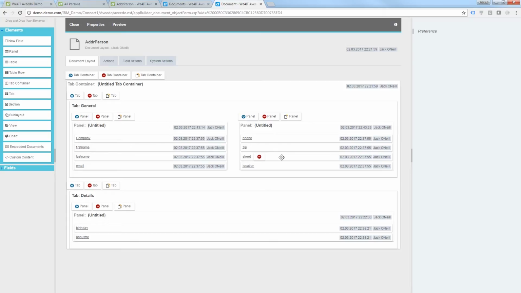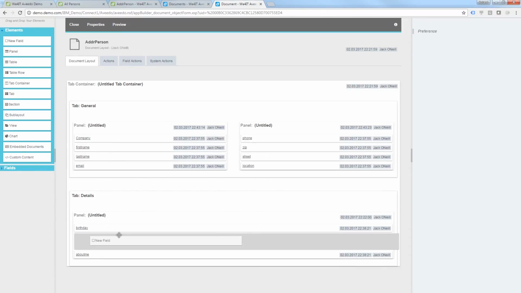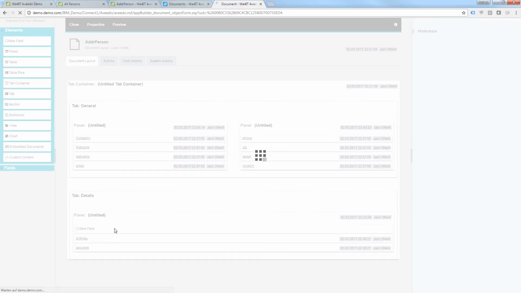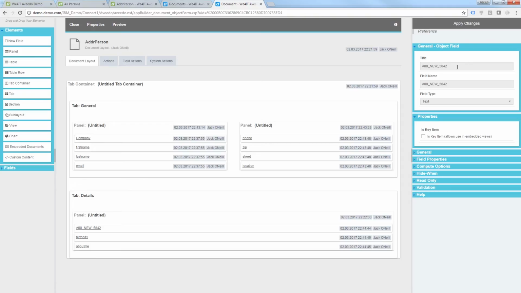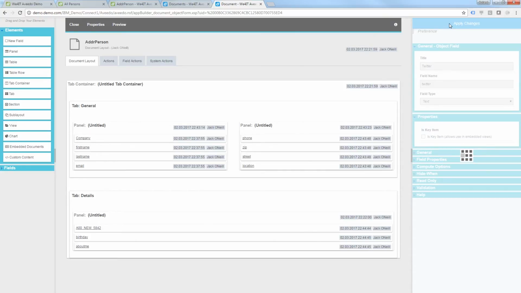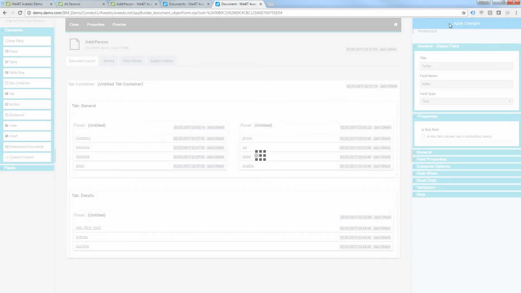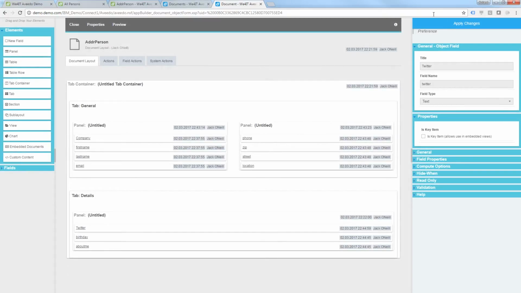The second thing would be adding new fields. So the first thing that I would like to add is a new field for my Twitter handle. So let's drag and drop a new field here, and this field has the title Twitter, and the field name is also Twitter. That makes sense. It's just a text field. So I'm already done now. This field is now available. We will take a look at it in a second.